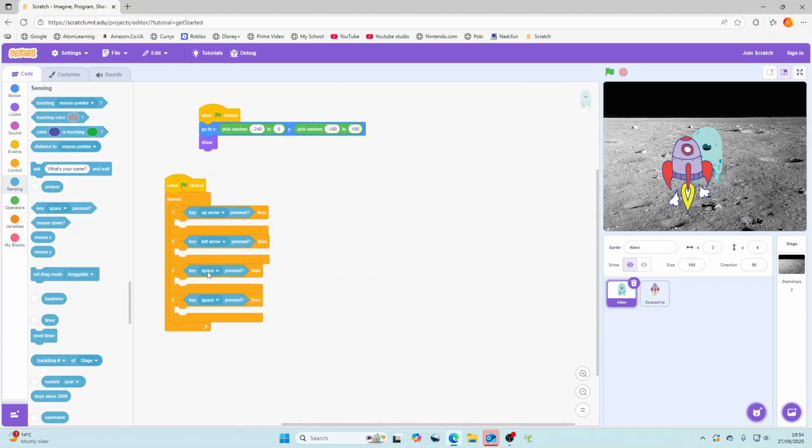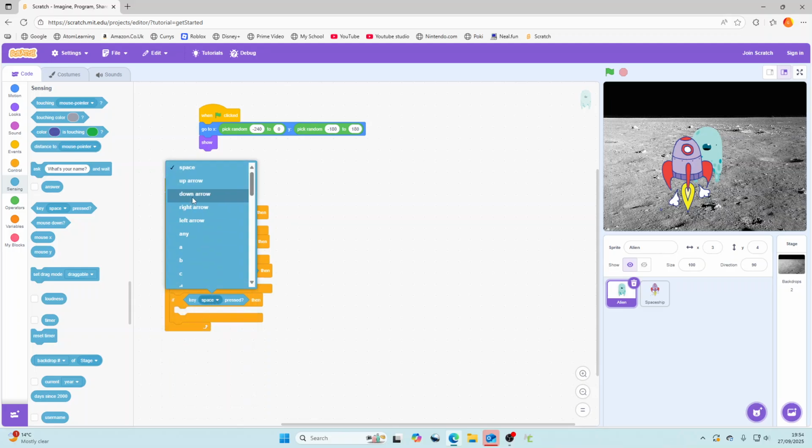So what we're going to do is go to up arrow. Then we're going to go to left arrow, and then right arrow, last but not least, down arrow.